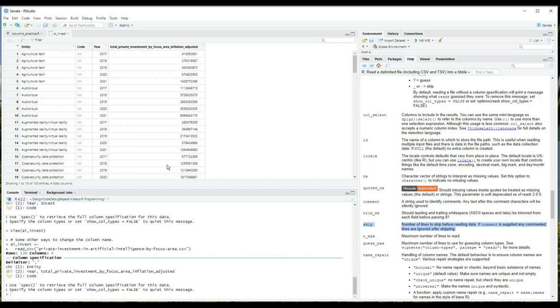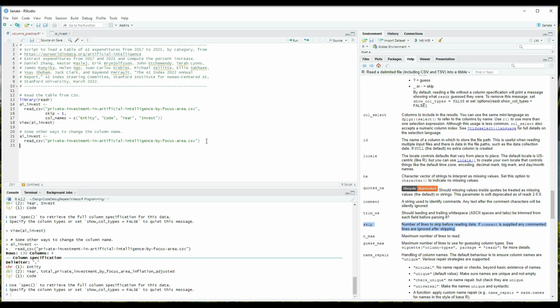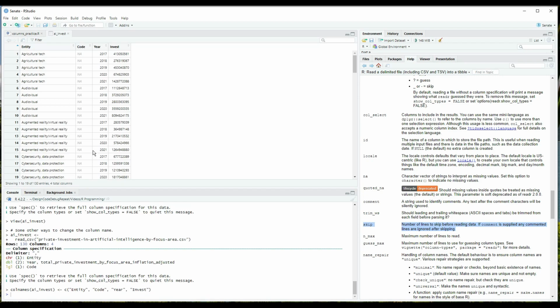Now I can change that one column name a few ways using the colnames function. First of all, I can just assign a whole new set of column names. So I can write, after I read the CSV in, colnames(ai_invest) is assigned the value of, which is how I read left angle bracket dash, like an arrow. And then we'll use our concatenated list from before, c of entity, code, year, invest. And we'll run the script. And we're back to our short column names.